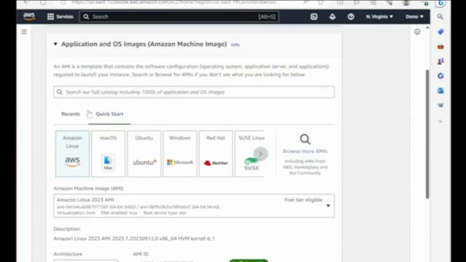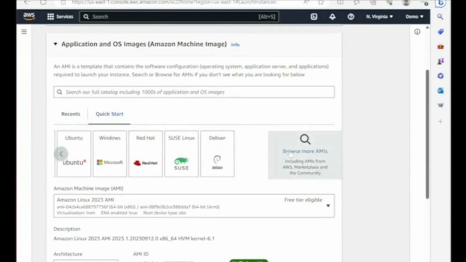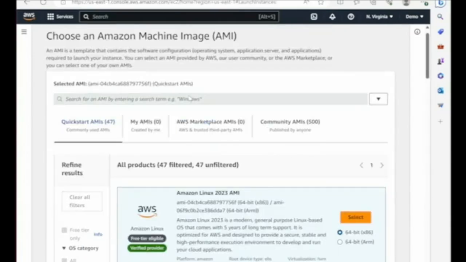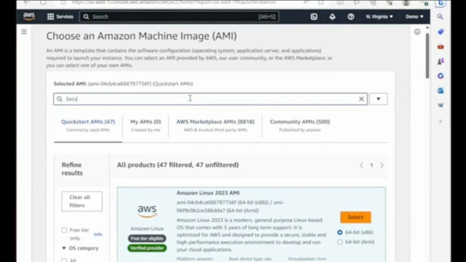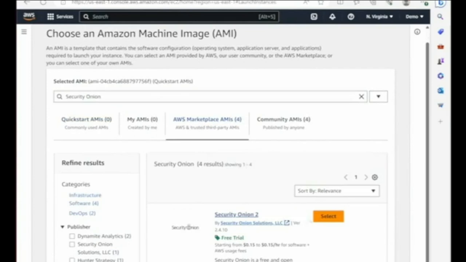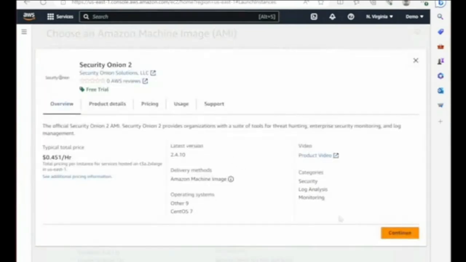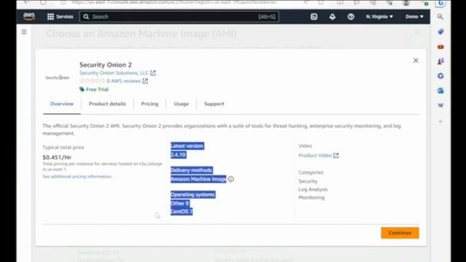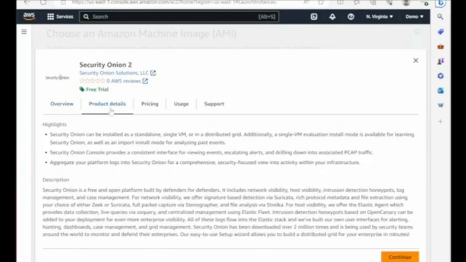Now we have the application and OS image. This is cool because you can set up basically almost any operating system except for Windows 10 within AWS. And then you're just going to search for it right here and then press enter. And then you just are going to select this. And then this is the AMI information. This is really important because it shows you the pricing. It shows you the operating system it's using. So now it's CentOS. So it was Ubuntu and now it's not.